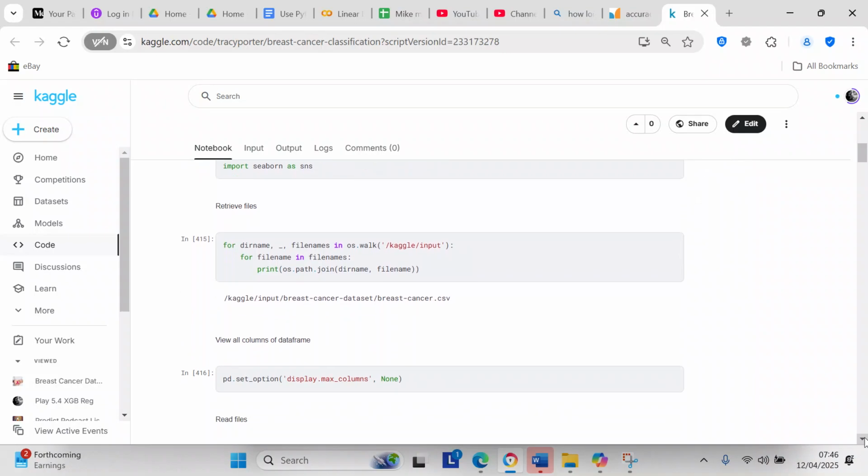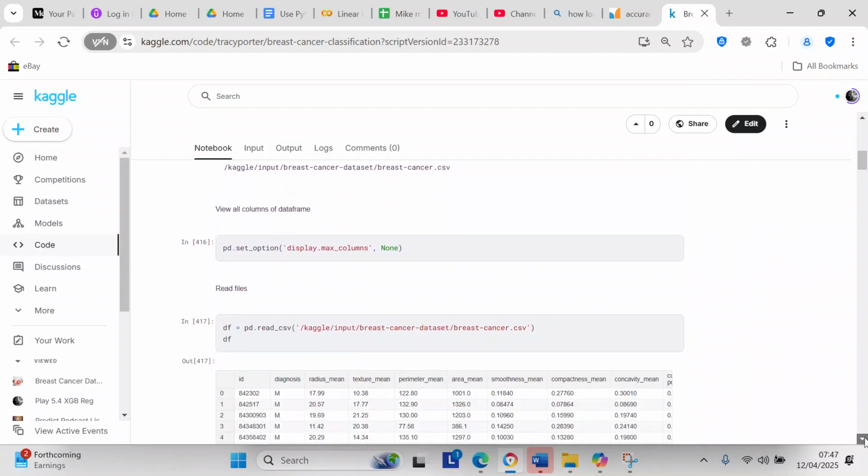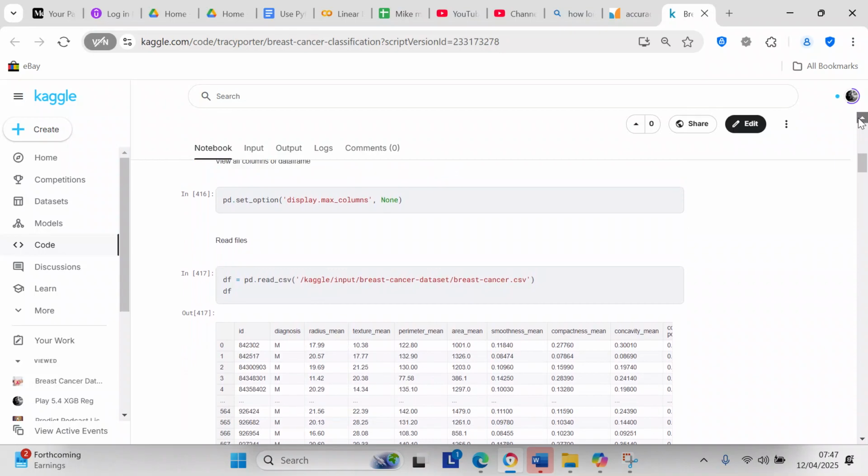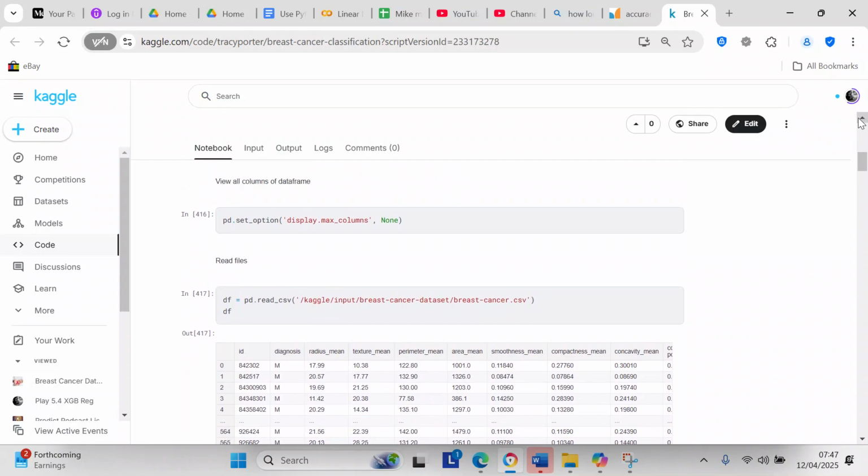So after we've imported our libraries, what we're going to want to do is retrieve our files. And we're going to use os to do that. So we've got one file called breastcancer.csv. We want to be able to view all of the columns in the data frame. So we're going to use pandas to do that. It's going to be pd.set_option display.max_columns, None. And so what that does is that allows you to view all of the columns in the data frame.